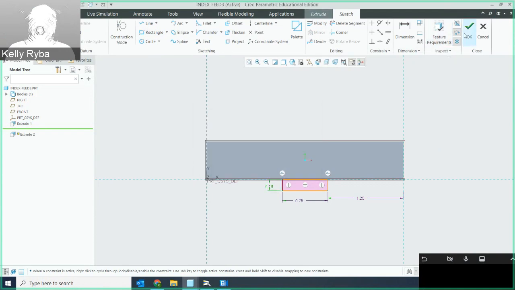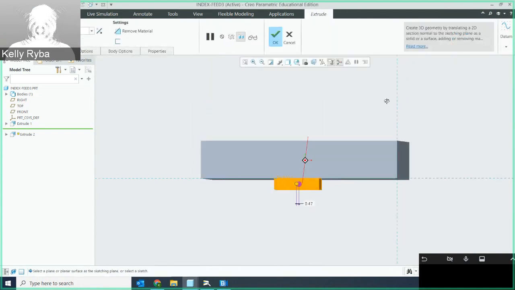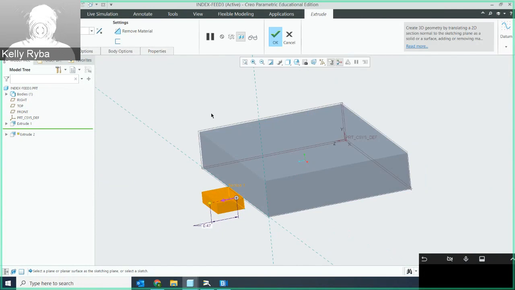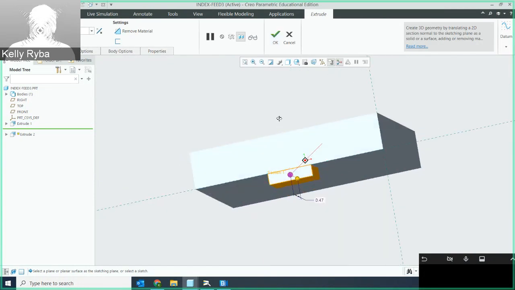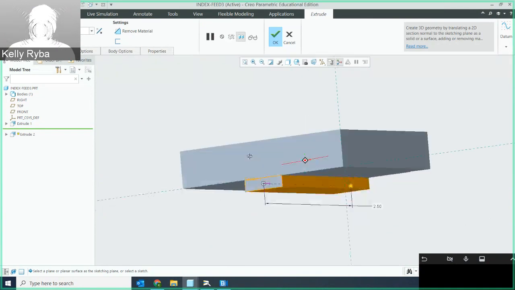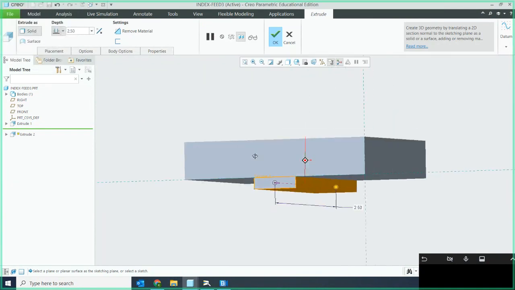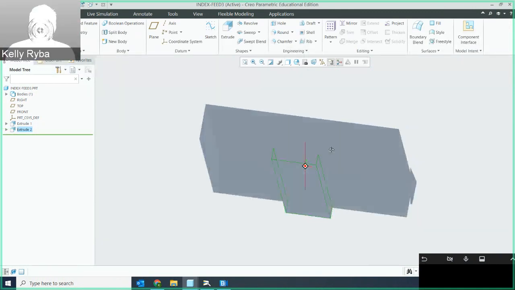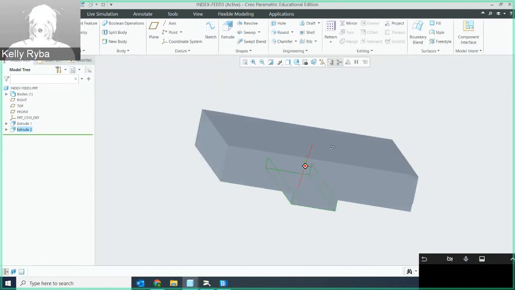It looks good. Okay, now I'm going to rotate this around. I'm going to switch directions. And I can't do a through all because it's not hitting another surface, so I do have to put in the depth of 2.5 here. Okay. All right, so I have my slot, I have my block.